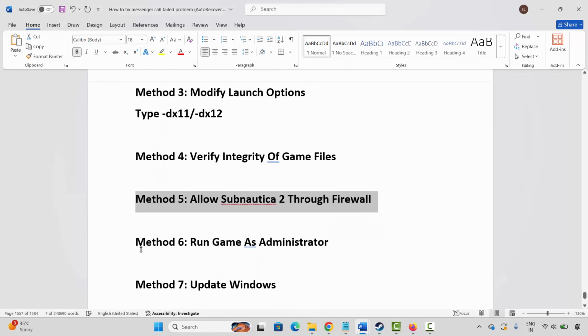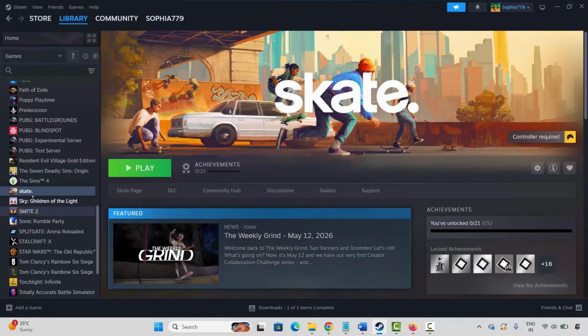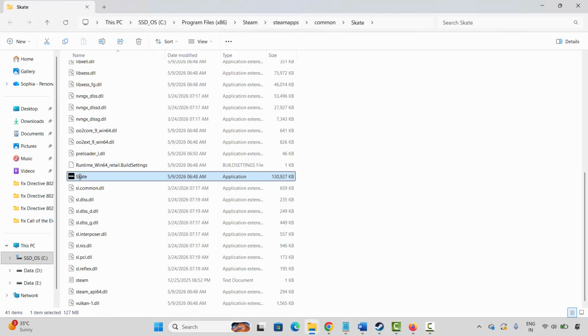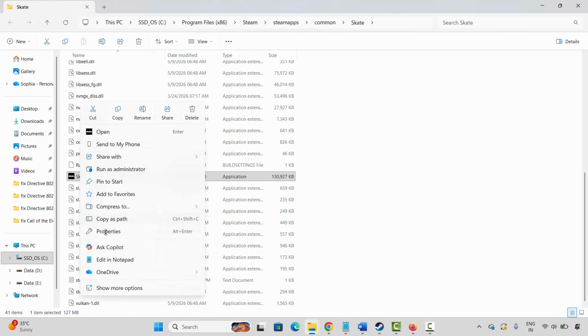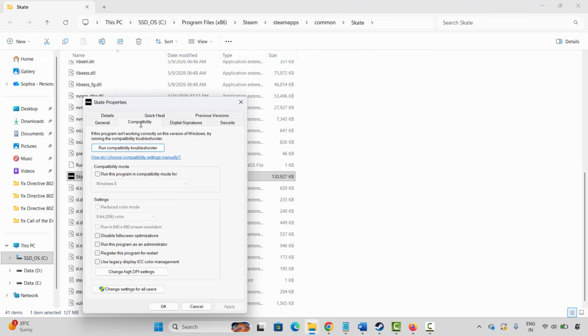Next method is to run the game as administrator. So for that, go to Steam. Under library section, select your game, right click on it, click on manage, click on browse local files. This will take you to the game folder where your game has been installed. Here you have to select the game application, right click on it, click on properties, click on compatibility and here you have to select run this program as an administrator. After that, click on apply and OK and then launch the game and check if you can play the game.